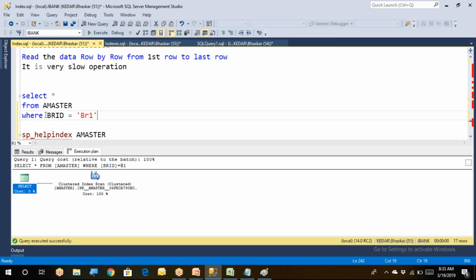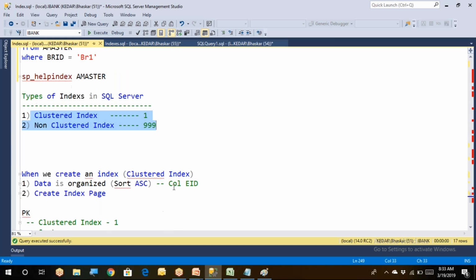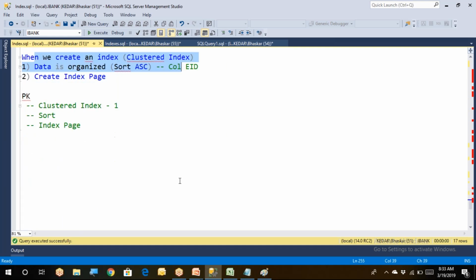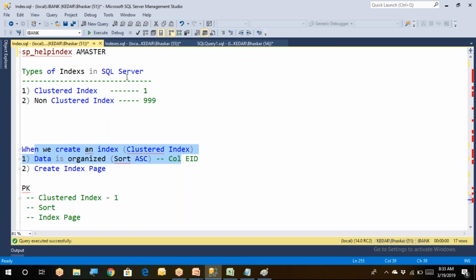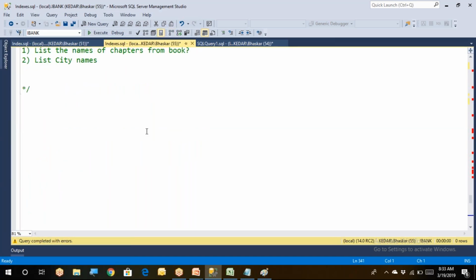Okay. Now what you do, you should be able to create a non-clustered index on this BR1. So then it's going to be working. So something like that we can implement. So how many non-clustered indexes? I have told you. So when we create an index, all of them we have told you clearly. So these are the points that you have to know when we're talking about indexes.